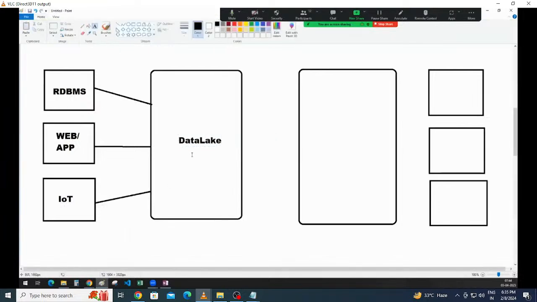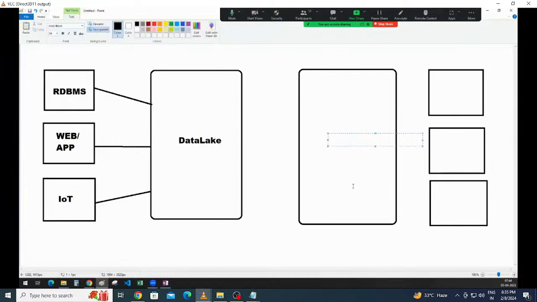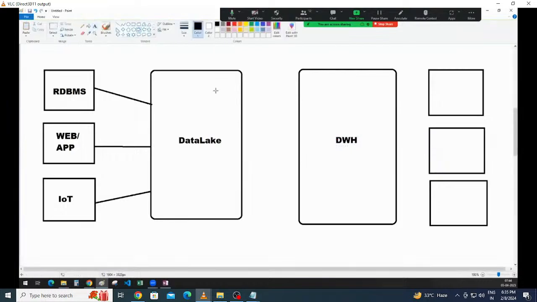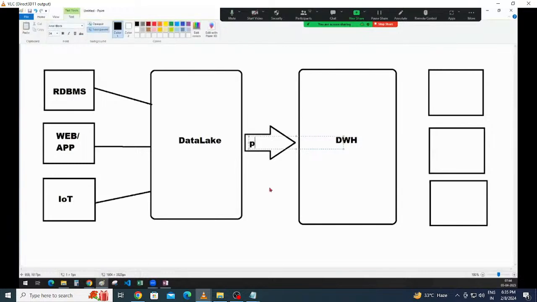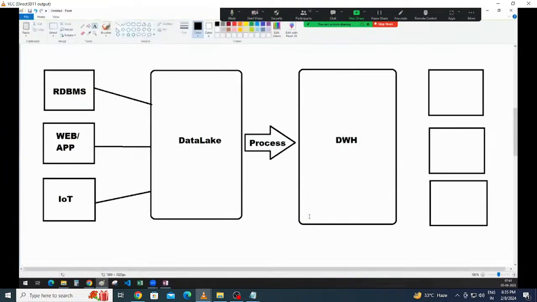You try to ingest the data into the data lake, and once you have the data in the data lake, you try to first send the data to where, guys. You try to process the data and send it to the data warehouse. Okay, what you are doing here is processing the data, transforming the data, cleaning the data, whatever you name it, all of those things, guys. You process the data and send it to the data warehouse.